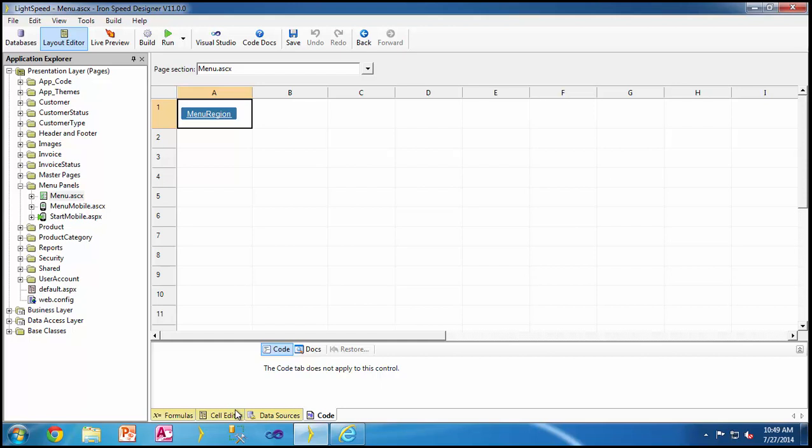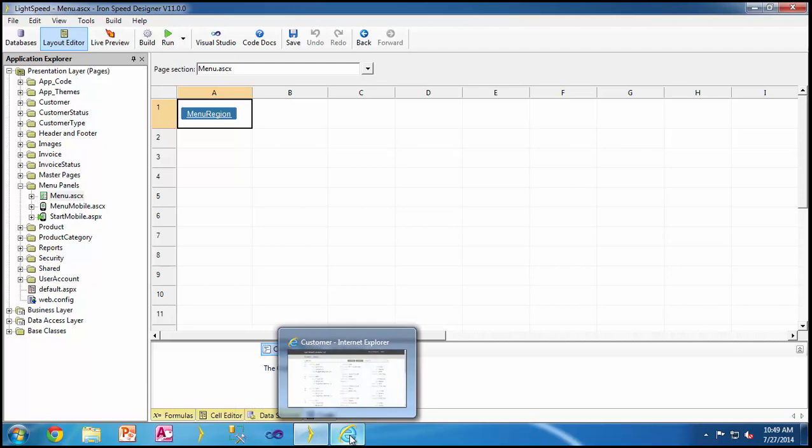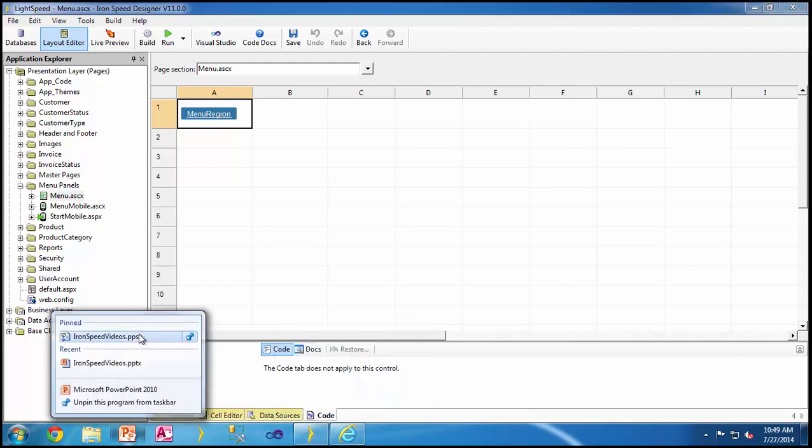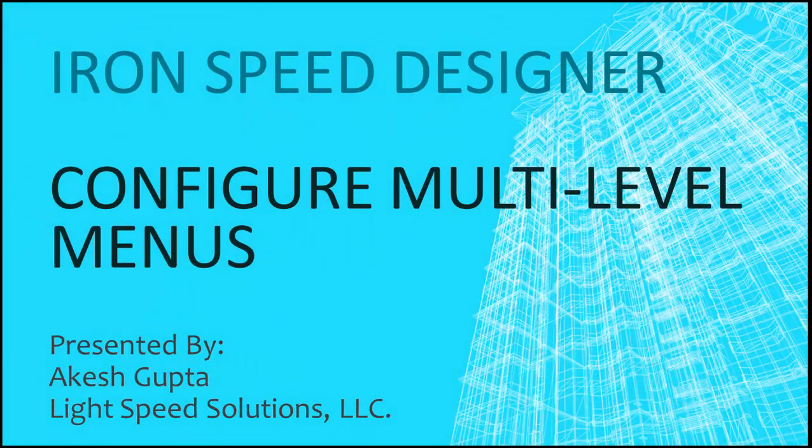So this was more or less an overview of how to configure the menus to become multi-level. Of course, there are many other things around it where we can actually configure more menu panels and so on, but those are going to be more for the advanced stage. Hopefully this was clear enough and you understand how to configure the multi-level menus.